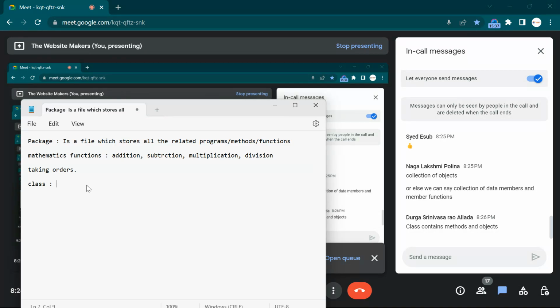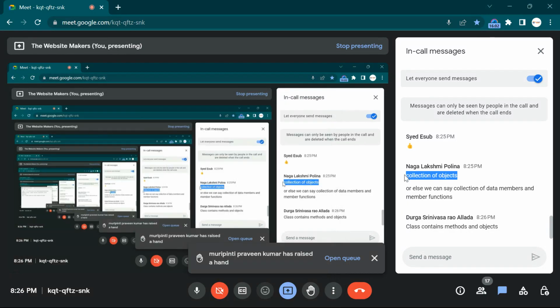Simply understand: a class contains methods and variables. What is a method, sir? What is a variable, sir? Integrated with objects. As Lakshmi told you, a collection of objects, right? So everything we consider as an object from now onwards. What is an object, sir? If you are creating a method now, you have to call it with an object only.